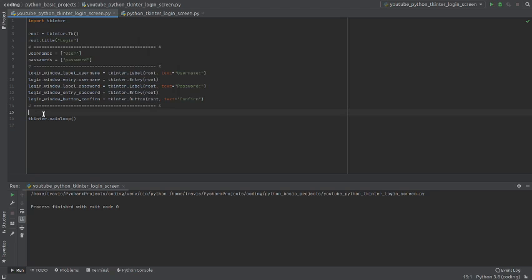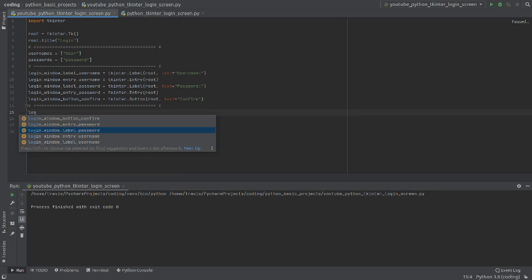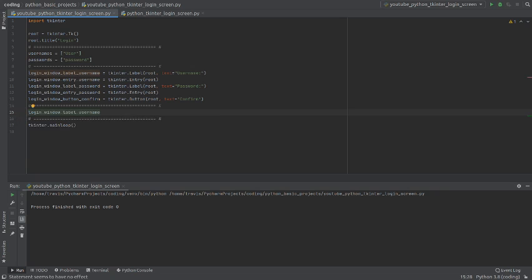So now, I'm just going to do another separator here, just because we like to keep stuff away from each other. And in here, we are going to grid into the window our widgets. I'll just go through login window labels and entries for the username, and then you can do the rest. We want login window label first. We want the first column to be 0 and row to be 0.